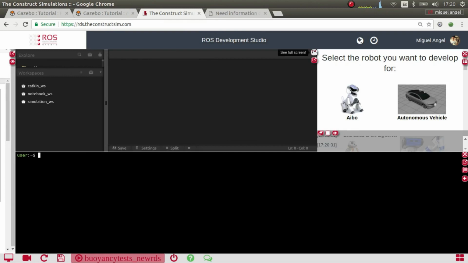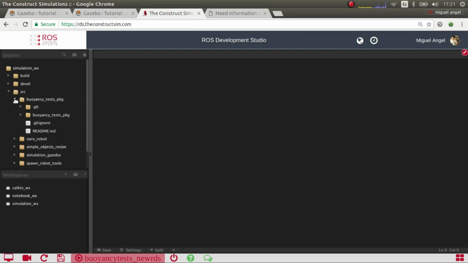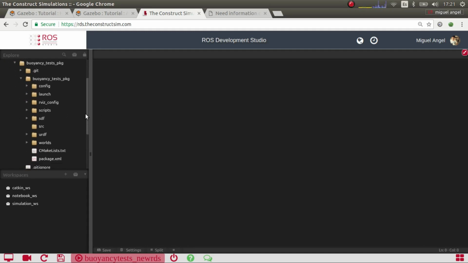Okay, here we have it. The first thing I'm going to do is select my simulation workspace, because that's where I have all my simulations. Here, the Catkin workspace would be where I put my code to use in the simulation, and this one is for my simulations. On your local computer, it's just your packages, your Catkin workspace. Here, I've done these buoyancy tests, continuing from another question that I answered a few weeks ago about buoyancy and so on. So let's have a look.